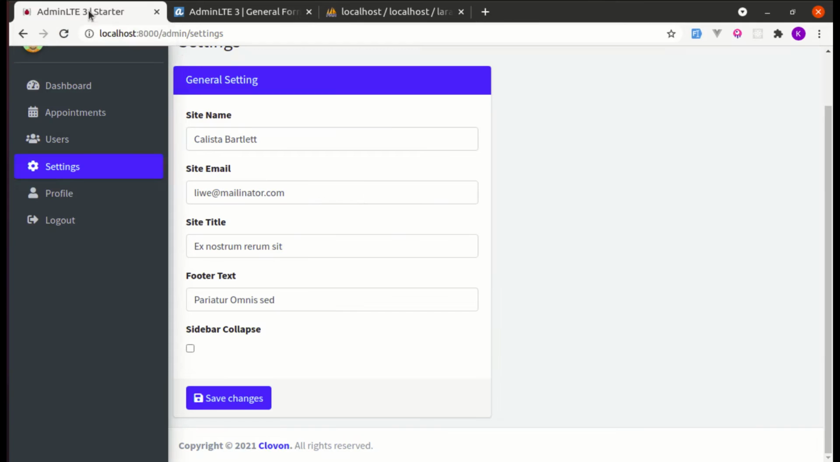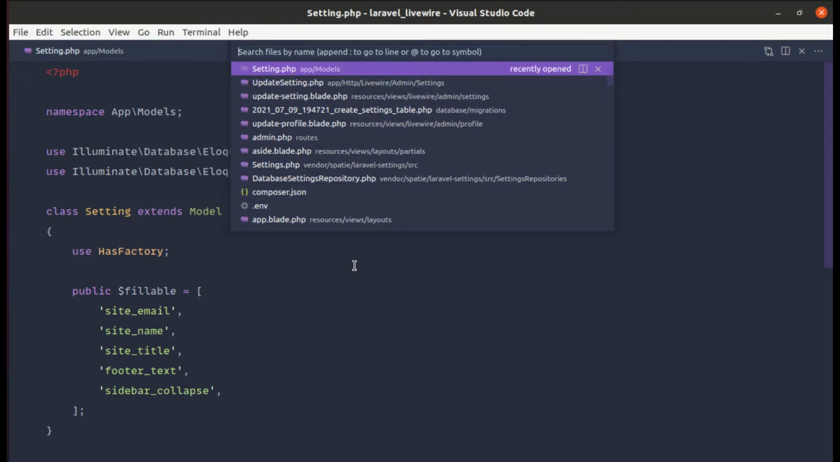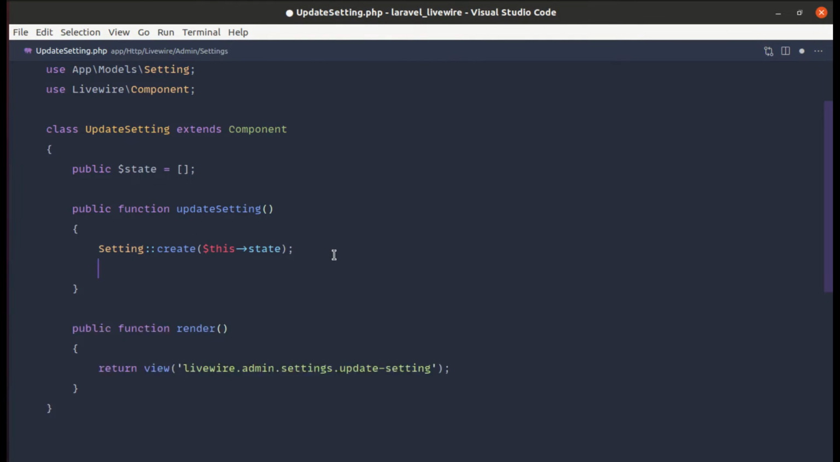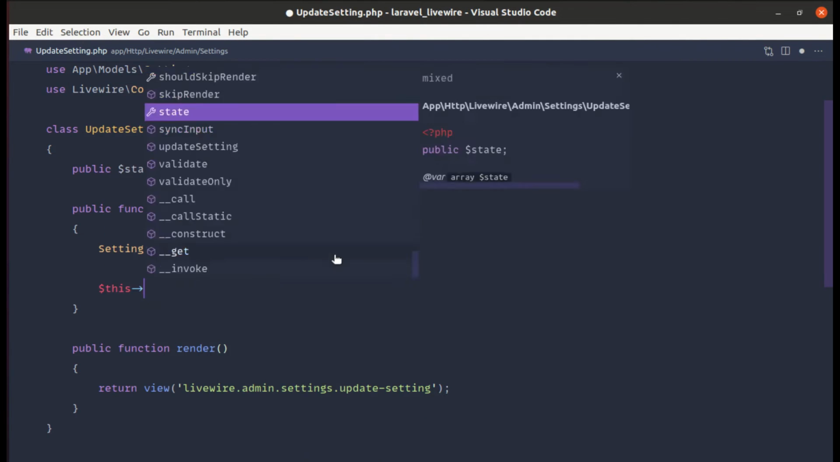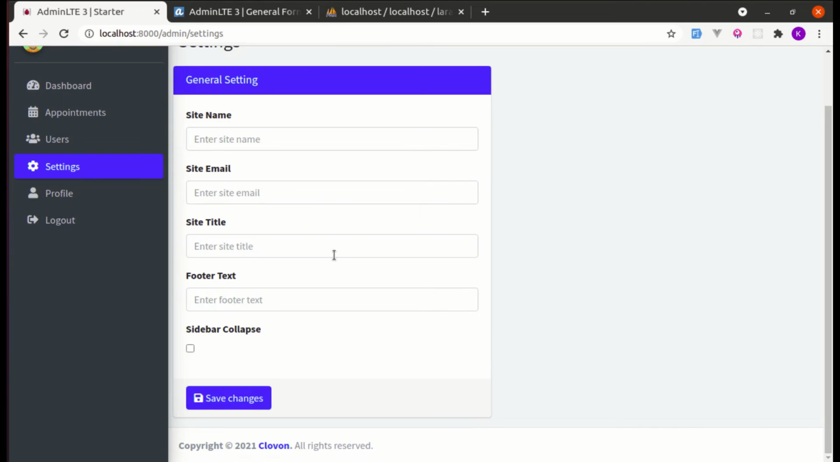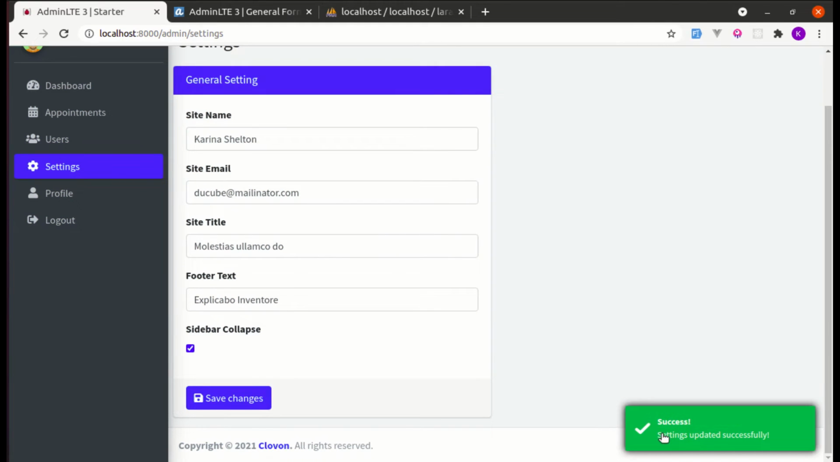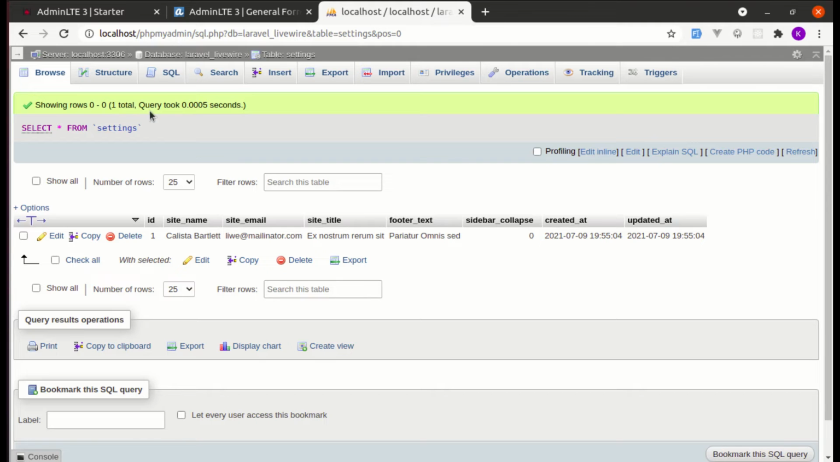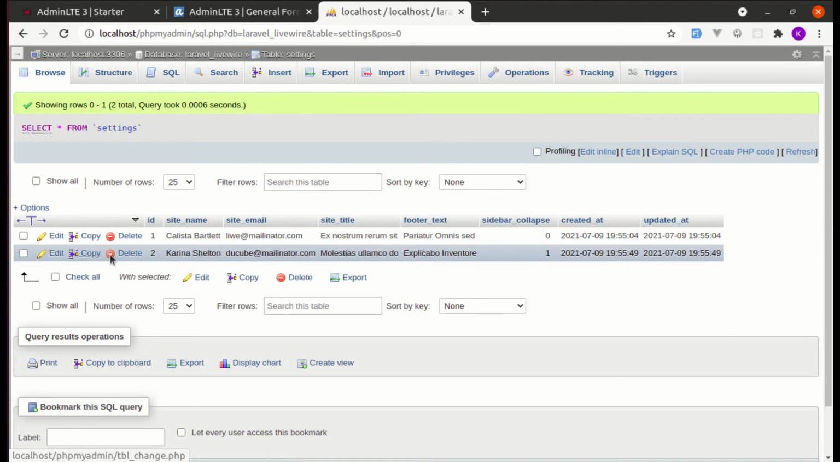But there are a few issues, so first of all, let's display the success message over here. So let me go back to update settings, and over here let's do this dispatch browser event, and the event name is updated. We'll send the message called settings updated successfully. Now let me save this, and it is saying settings updated successfully. If we go back to our database, we'll see a new row, right?